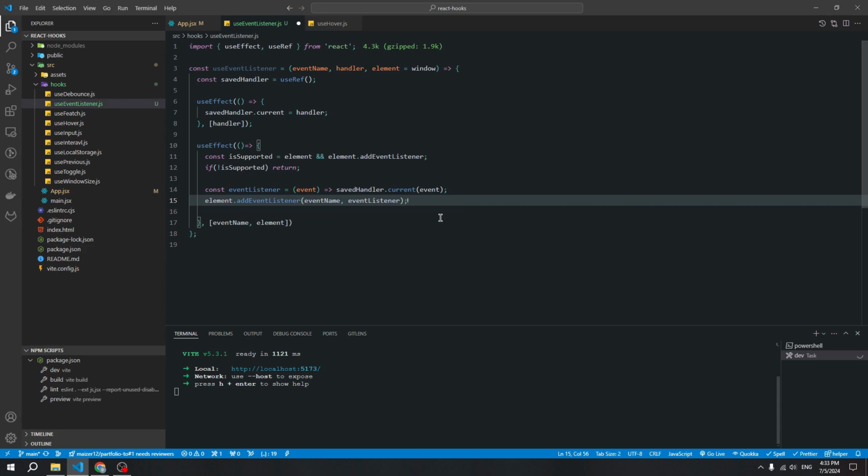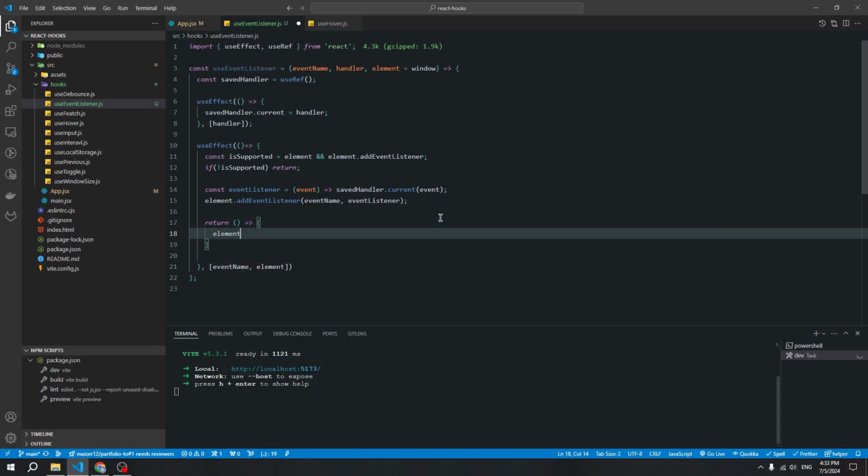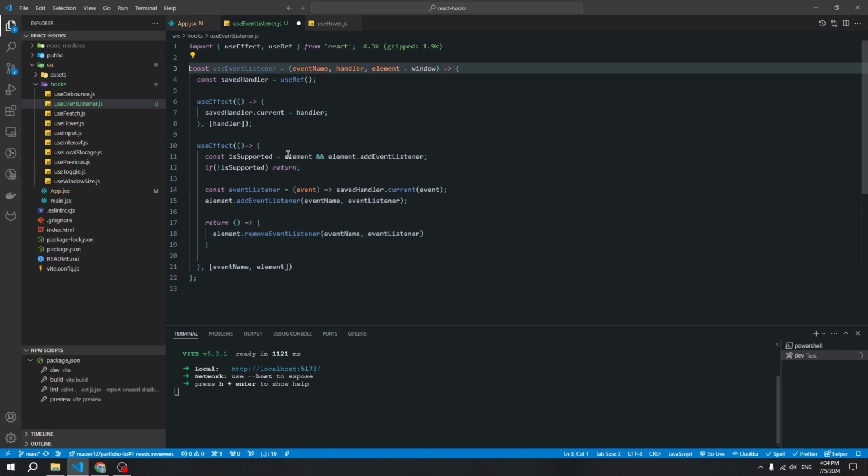Okay, our hook is almost ready, but we also need to think about optimization, and when our component is unmounted we can remove this event listener using our return. Create a new function and use our element.removeEventListener and copy these two arguments. Okay, our hook is ready, and also let's add export.